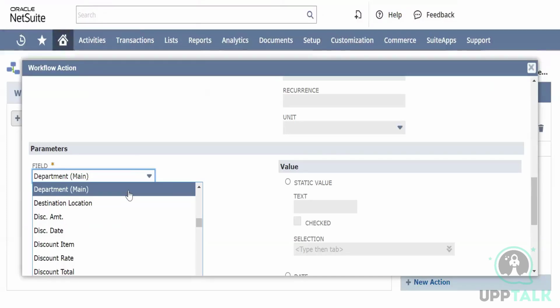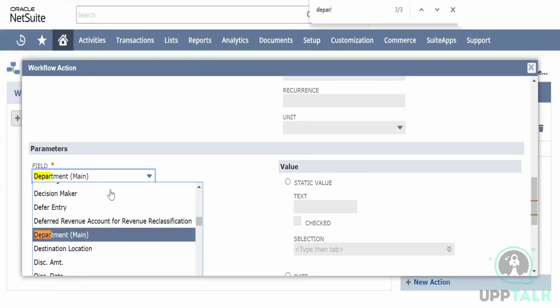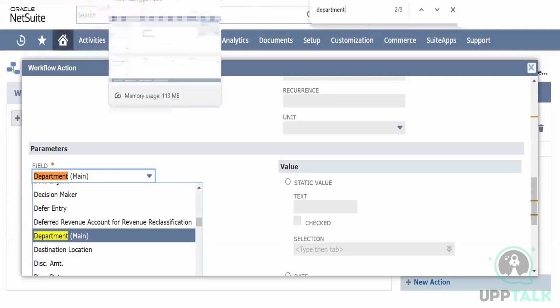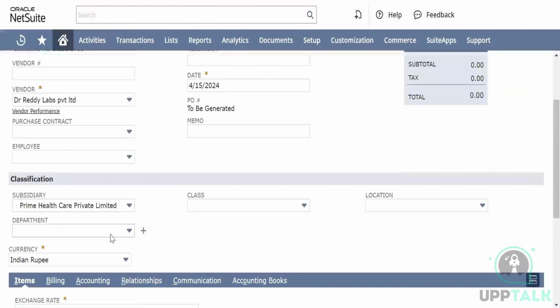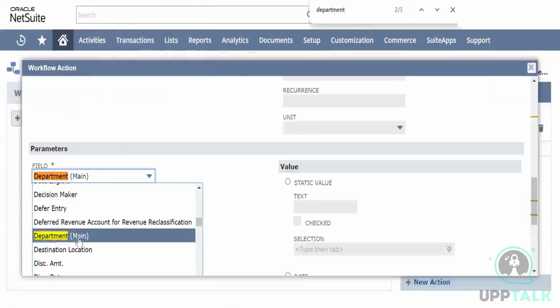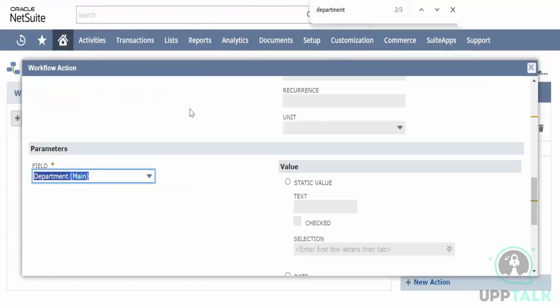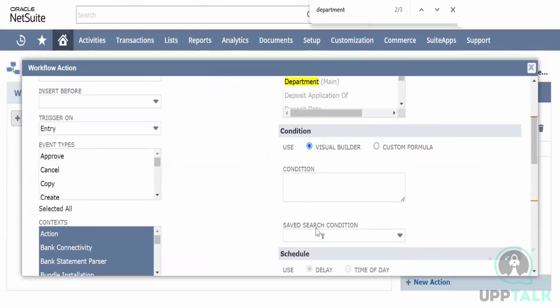Department main. So what does this main mean? Basically, department comes two times in the transaction. Department main means the department of the body field. So we will select this. Any particular condition we want to set for this department value, we can specify the condition also.